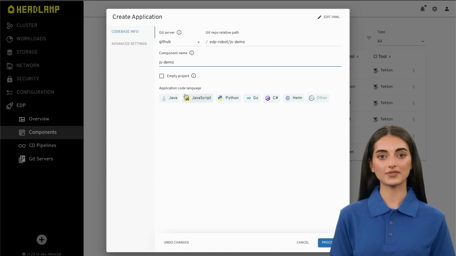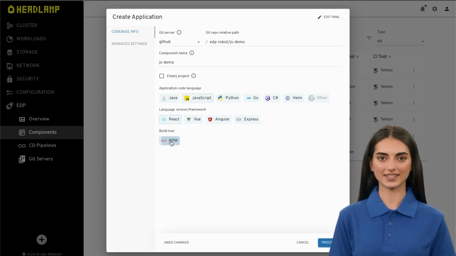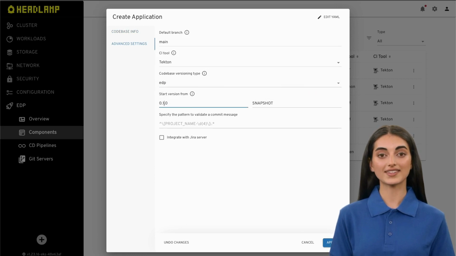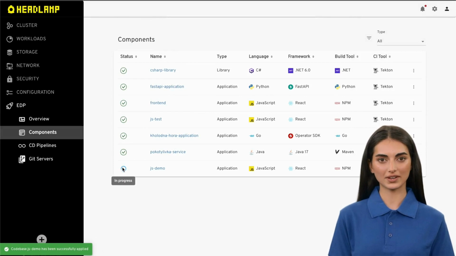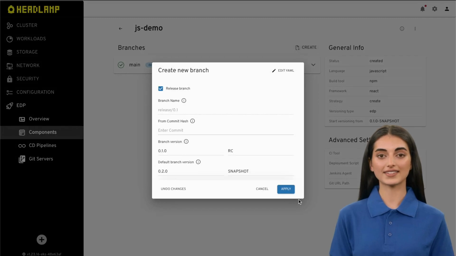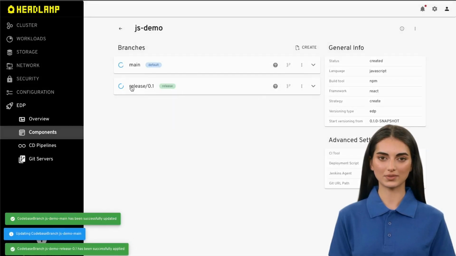EPAM Delivery Platform provides a predefined set of CI/CD patterns and tools, including Tekton, Argo CD, Nexus, SonarQube, DefectDojo, and others. Using Gerrit, GitLab, or GitHub version control system, you can be sure that your code integration is a matter of seconds. And it's not just about the tools.